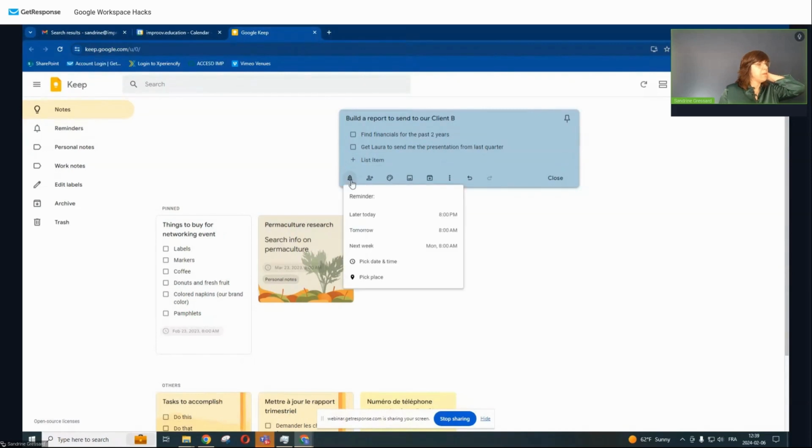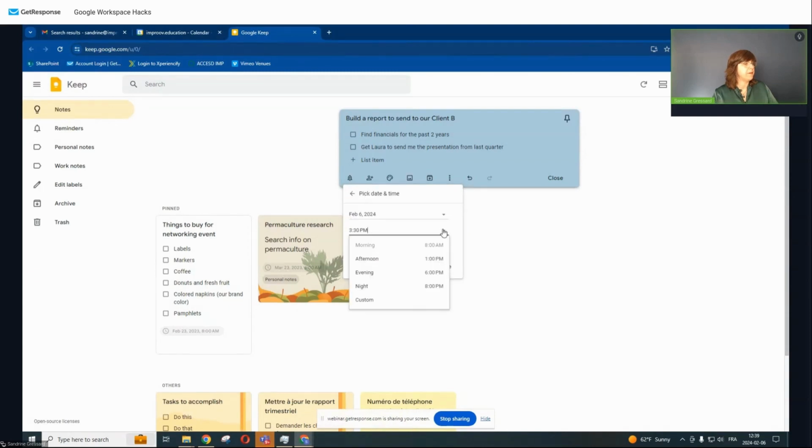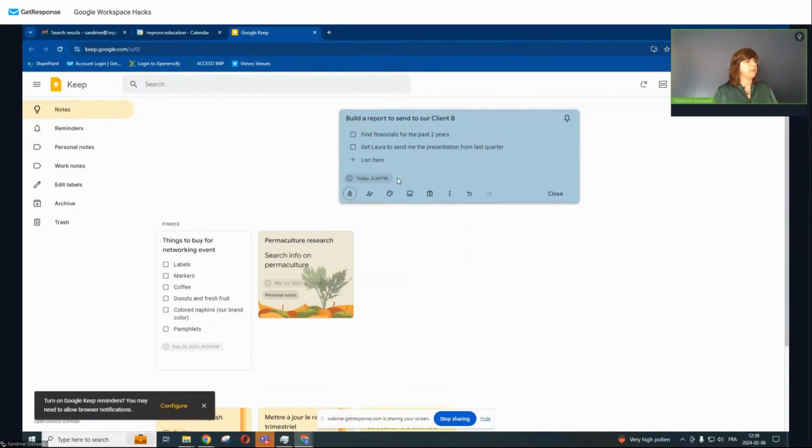And I could set a reminder for myself and say, you know what, I need to do it next week. And so there's a default in terms of times. So if I pick a date and time, the default is 8 a.m., 1 p.m., 6 p.m., or 8 p.m. Now, those defaults can be modified, and there is a custom option. So if you don't like those times and you think you'd rather have morning at 10 a.m., afternoon at 2 p.m., etc., you can go here into the gear and change that. So that would be what I would do. And now it says today at 3:30, I need to do this.